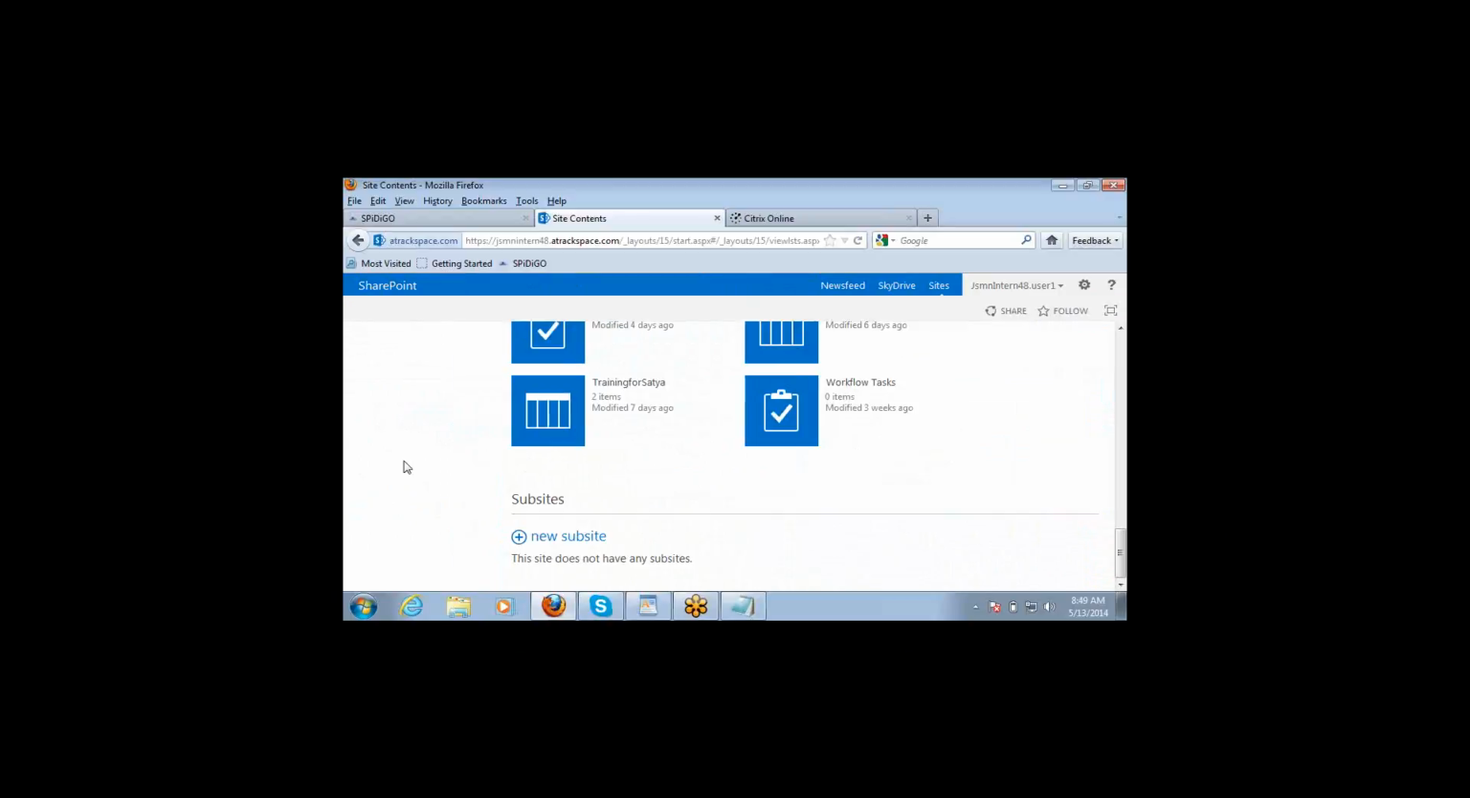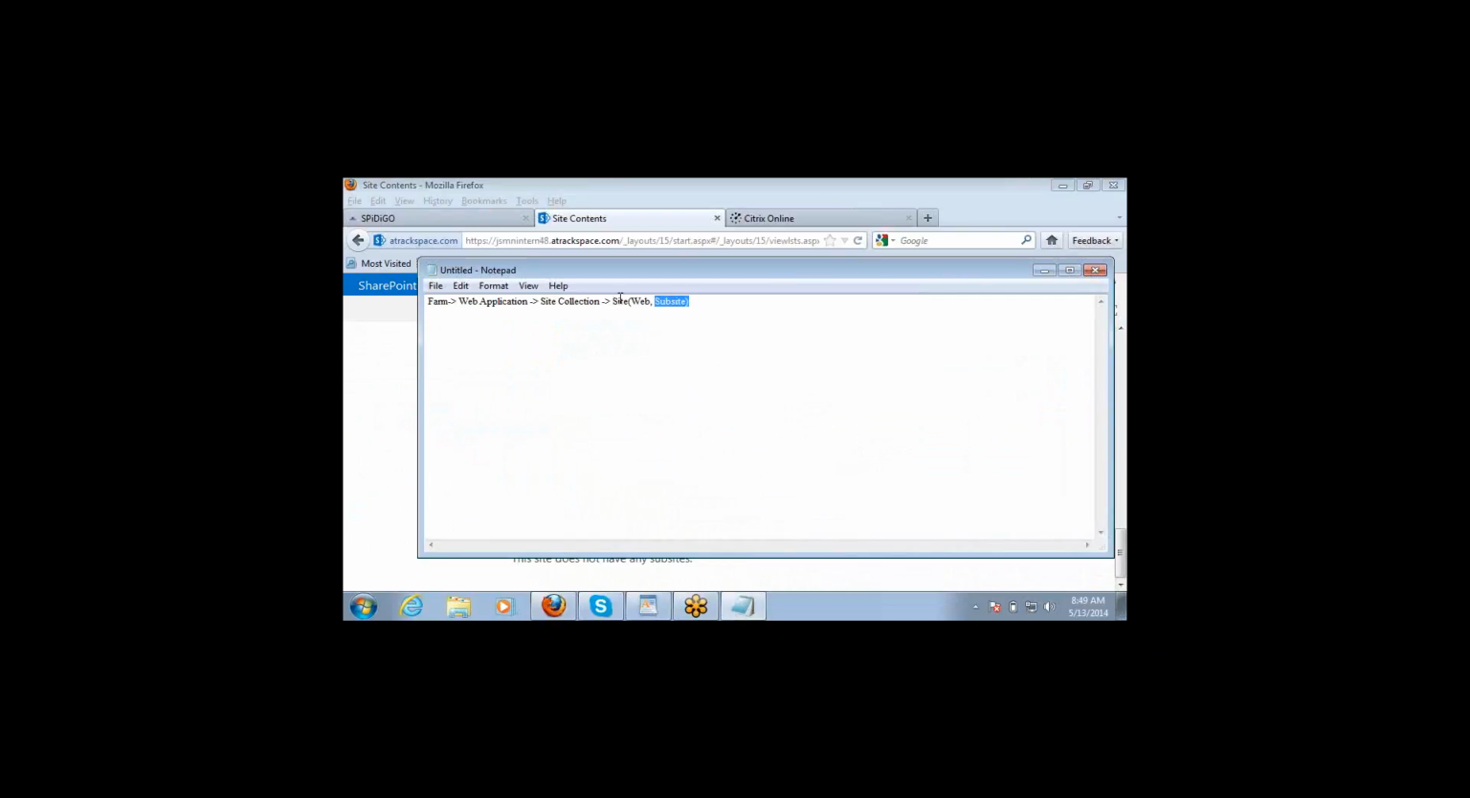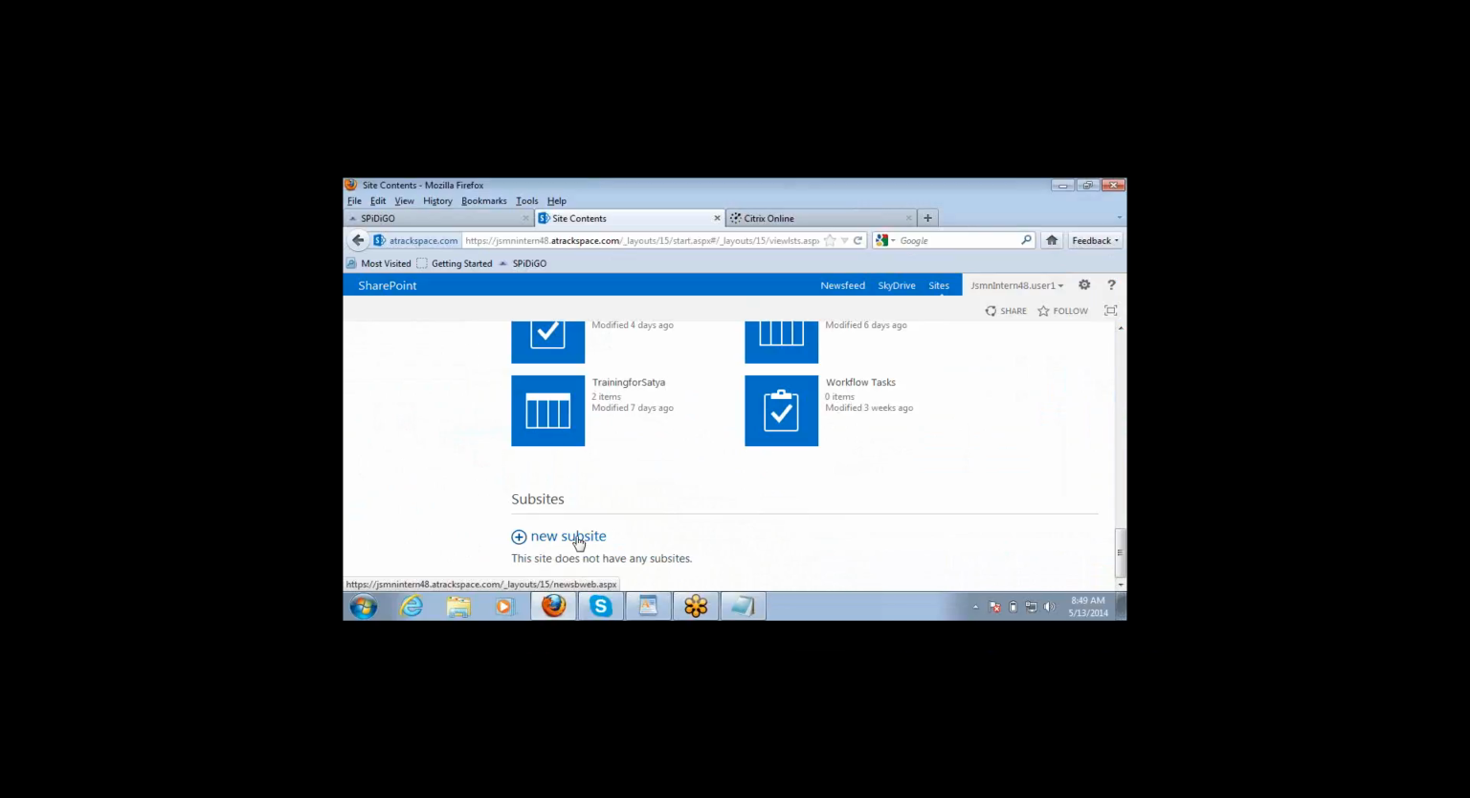So what we'll have to do is have hands-on from your end. If we go to all site content and scroll further down, we'll have the option to add a subsite. And the subsite is in the SharePoint hierarchy, fourth place from the top. Farm is our machine where SharePoint is installed. For the web application, from central admin we create a web application that is hosted in IIS. Then we have the site collection. This is our site collection, and inside the collection we can have multiple sites or site or web.